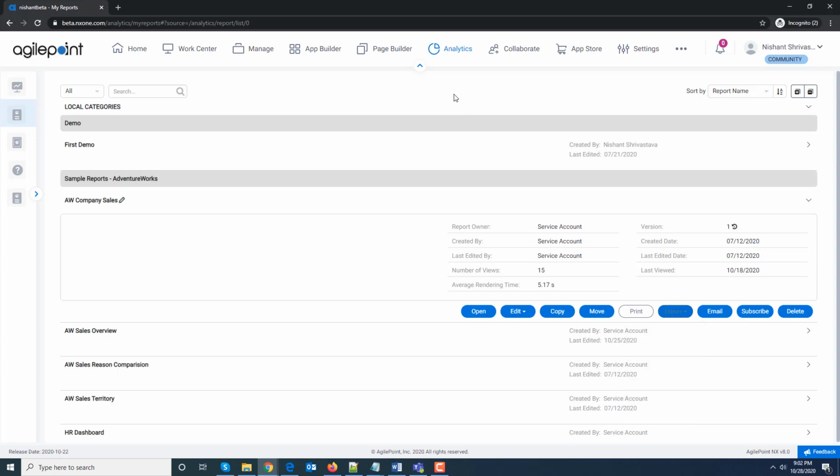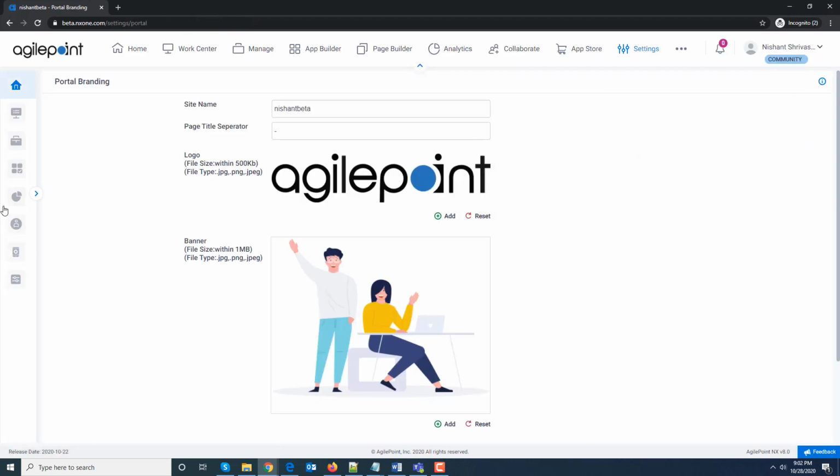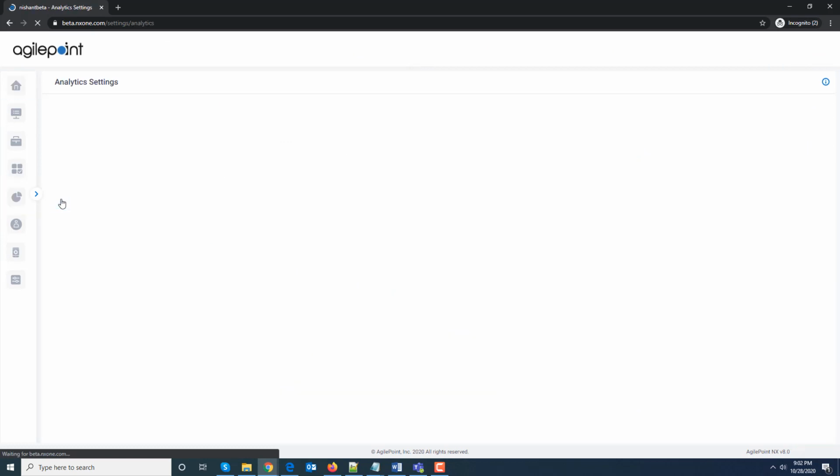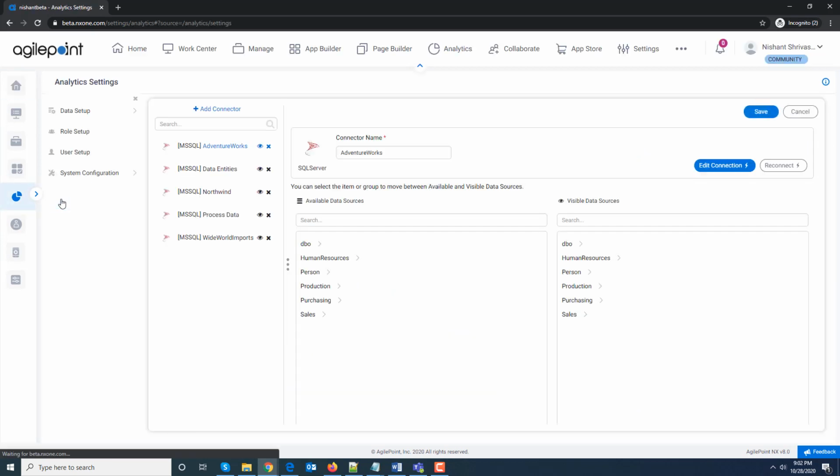Once it is exported, as a tenant administrator who has access to the settings module to import reports, you can go to analytics, and then the administrator can import it over here.